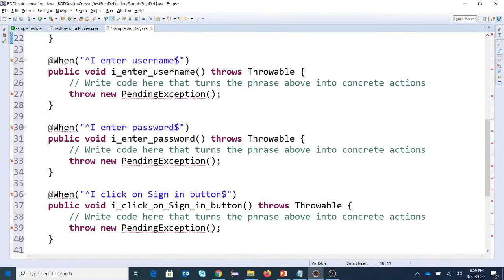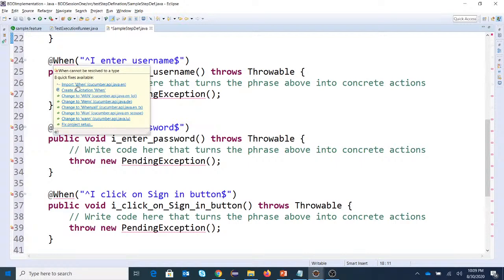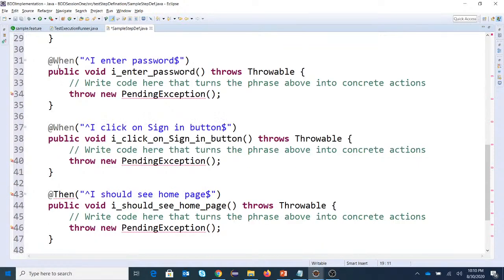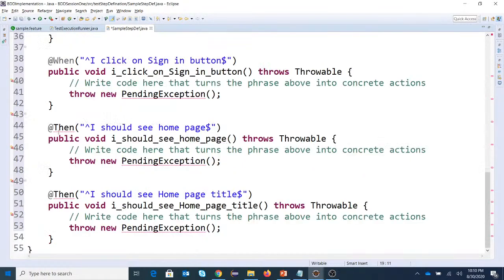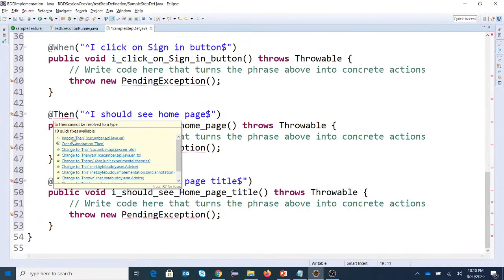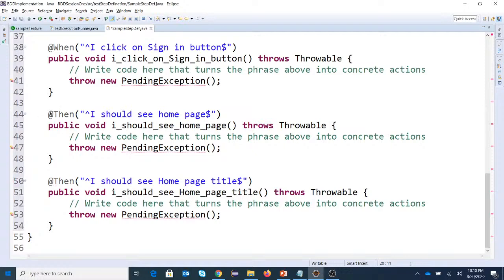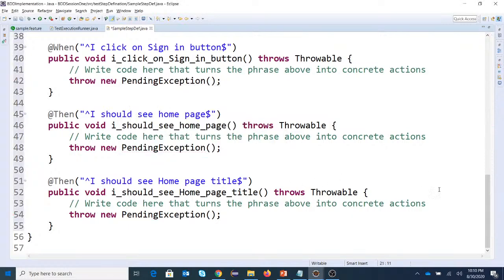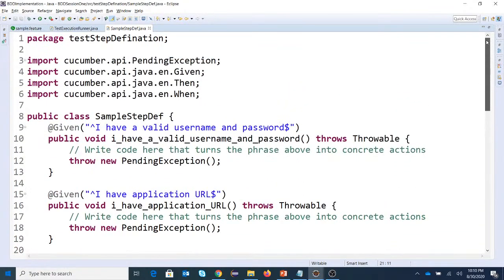Now same for your when as well. In when, you need to import this when, which is available within your Cucumber library or API. So I click simply on this when, and same way that and becomes when here. Same way for then, I am going to import this then. Now I simply have this pending exception, so I'm just saying keep it, import as a pending exception. Now there is no error. I save this whole project, I say save all. There is no error.